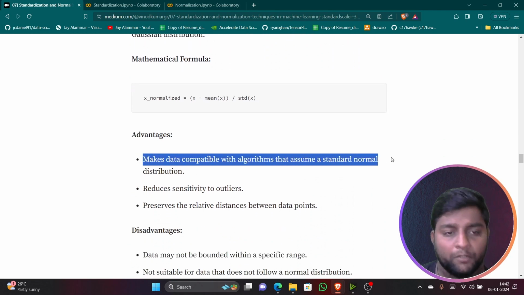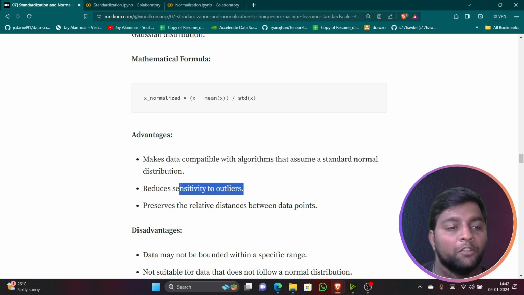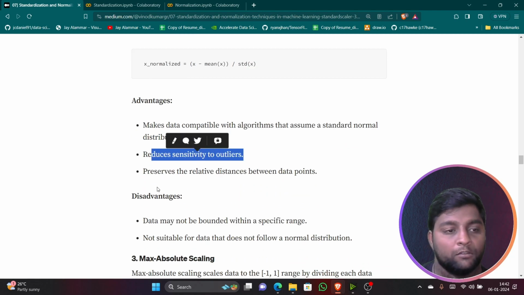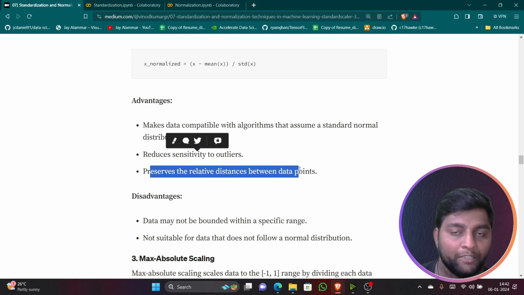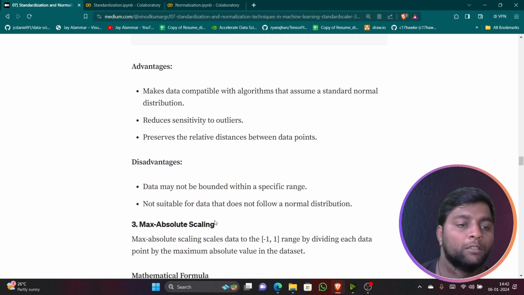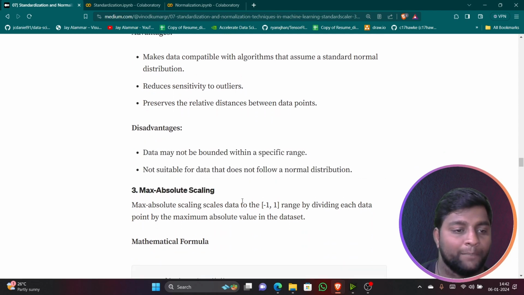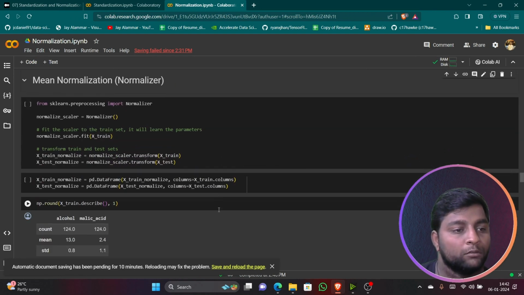Make data compatible with the algorithm, reduce sensitivity to outliers, and preserve the relative distance between the data points. So the advantages and disadvantages are kind of the same. You can have a look at that. Now let's go with the coding part for this also.